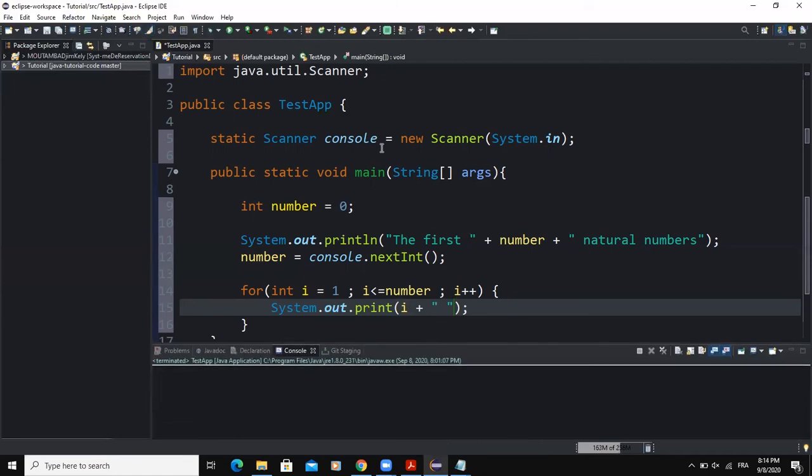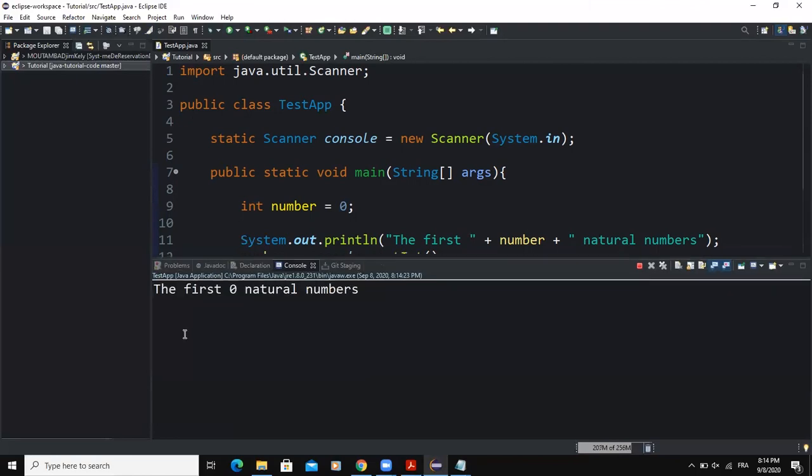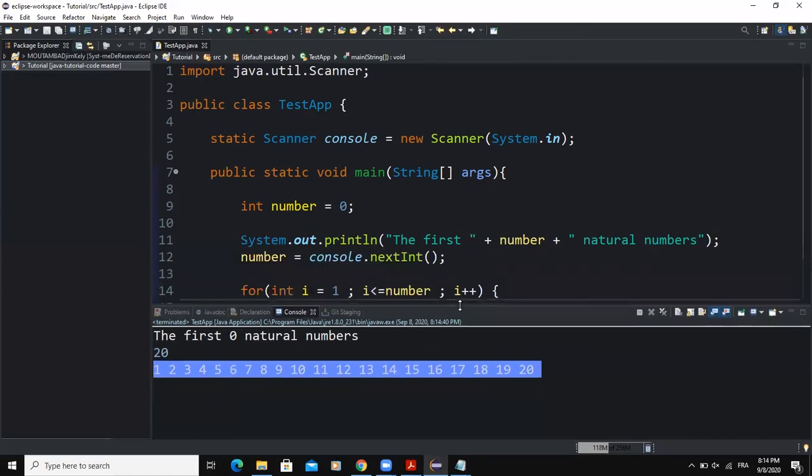So now when we run this program, you will see that the program is going to prompt the user to enter a value. Let me say, for example, 5, and then press enter. Now you can see that I have 5 natural numbers appearing in the console. Now if I run and then enter the value 10, for example, and press enter, I'm going to get 10 natural numbers in the console. If I type in 20 and press enter, I'm going to get 20 natural numbers in the console. So this is actually how the program works. It's a very simple and easy program for beginners.